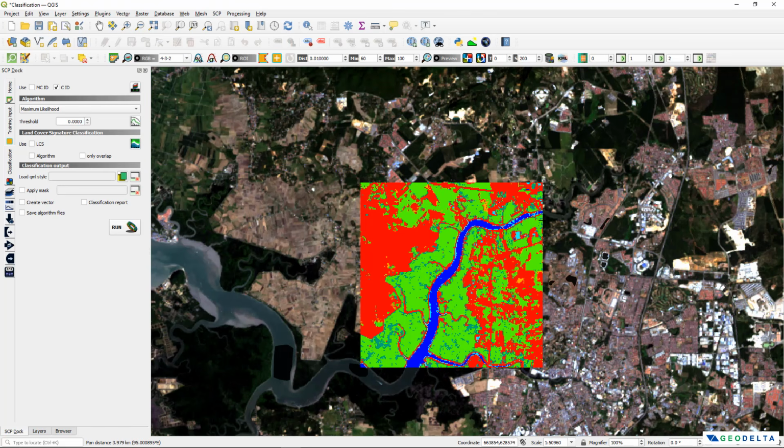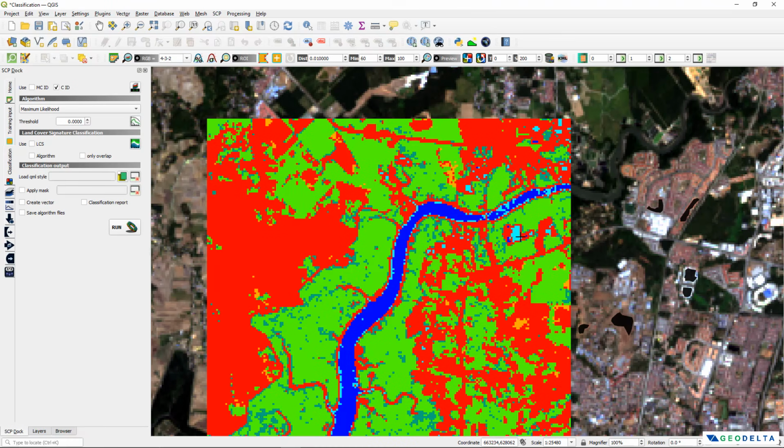Now as you can see over here, since we selected the ponds to be in this lighter blue color, you can see that these areas outside of the river have now been specified as ponds. But as you can see, certain areas inside the river are also now classified as ponds, which is actually incorrect.